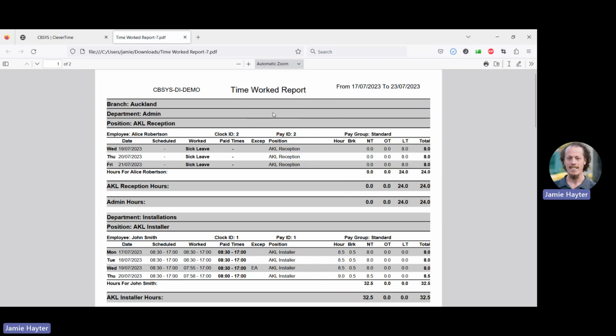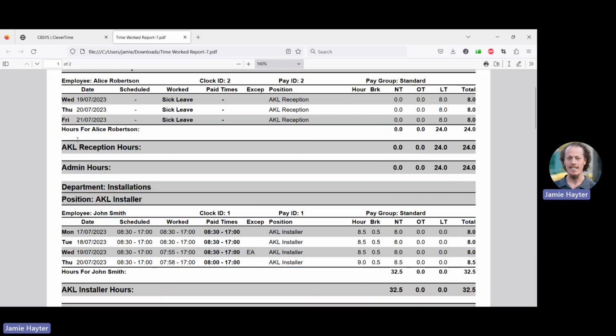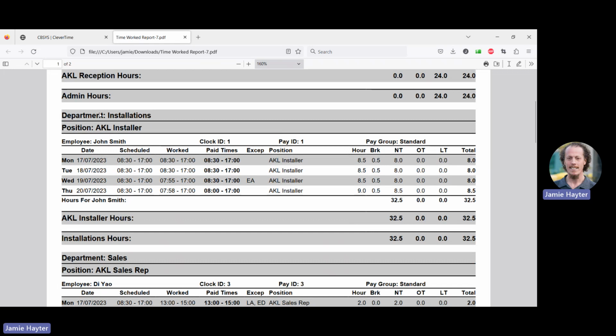Okay, there's our time worked report. We'll zoom in a little bit. So we can see Alice was off on sick leave, total 24 hours of sick leave. In this instance, I've left it to run the report by company structure. So within our company structure, we've got the first position, and then the total for that position, and then the total for that department that position is under. And then we move on to the next department and position.